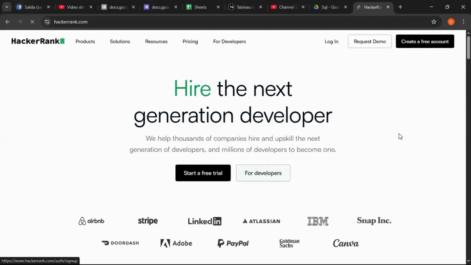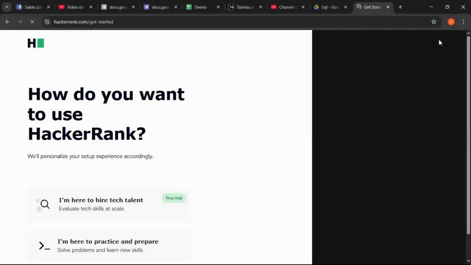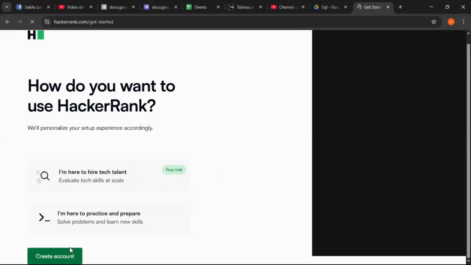So create an account. The first thing you need to do is to create an account. So I'll click on create an account. You can create an account with your email. It is just going to prompt you to put in your email and all that.